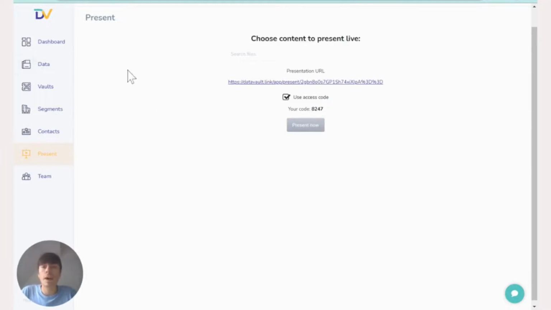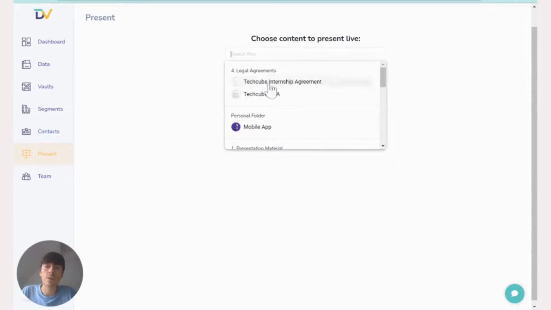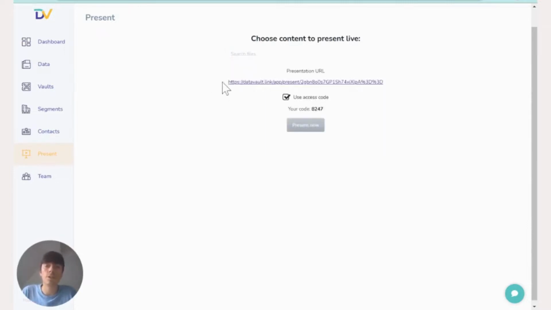Next is the present function. So after you've uploaded documents into your data area, you can select them right from within here, and you can start live presentations just by sharing this presentation URL and sharing an access code if you want to protect it even further, and you can start the presentation live from your data vault.